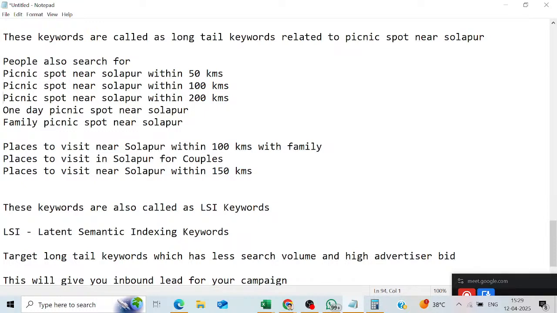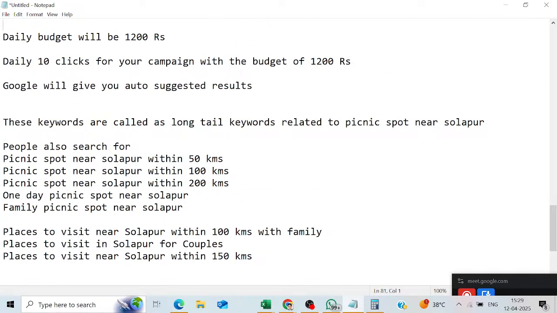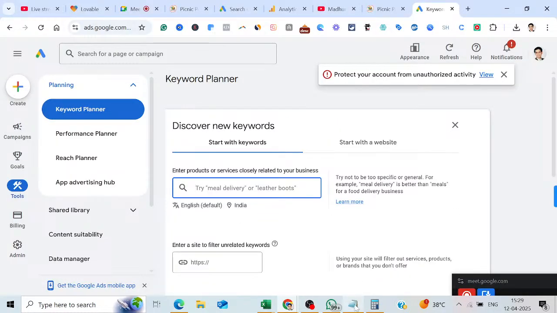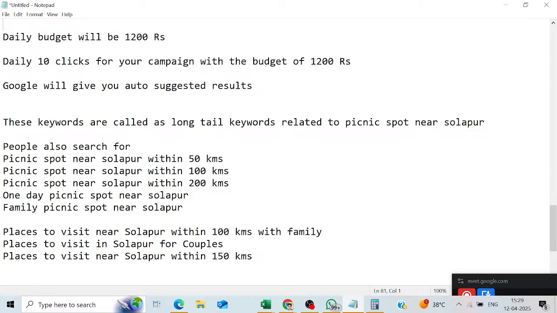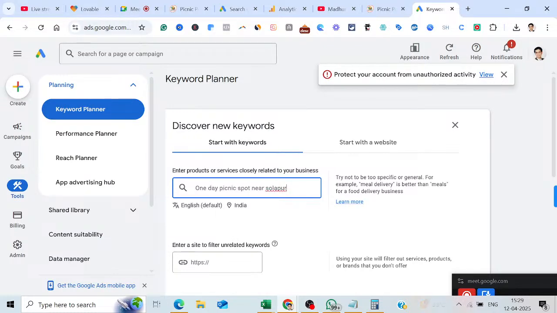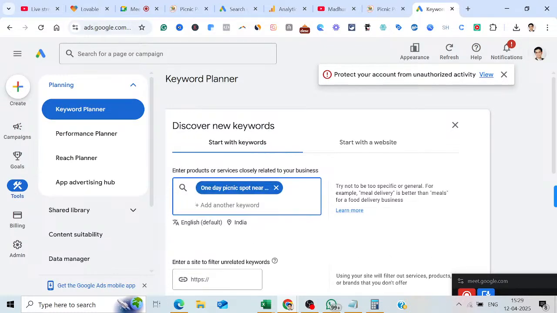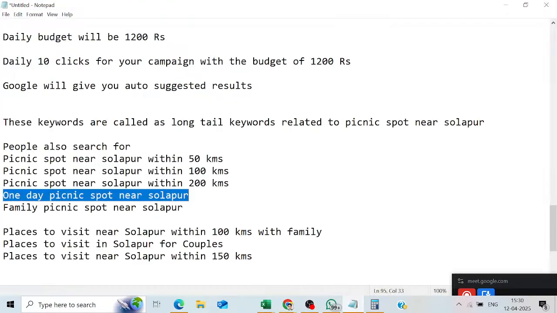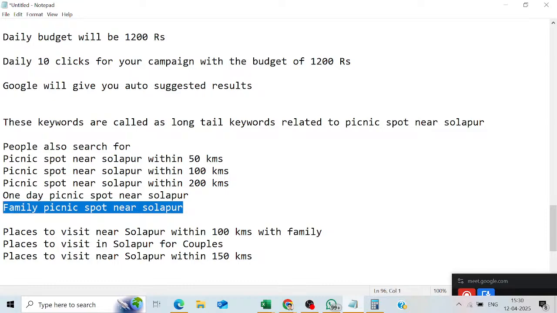All right. Now I go back here and type this keyword, for example, one day picnic spot near Solapur, because we are narrowing down the campaigns here. Then I say picnic spot near Solapur. I type one more keyword here, family picnic spot near Solapur.